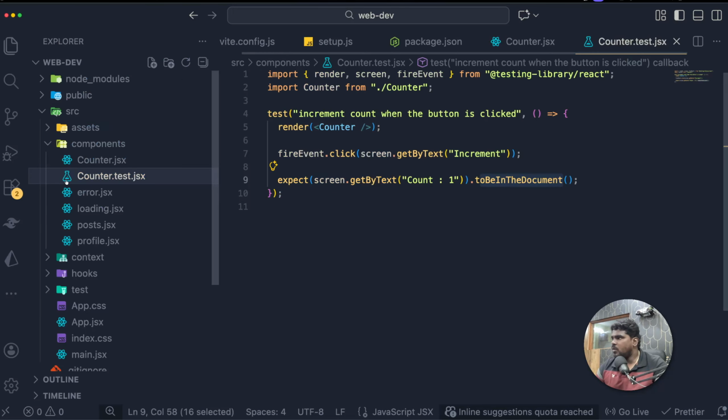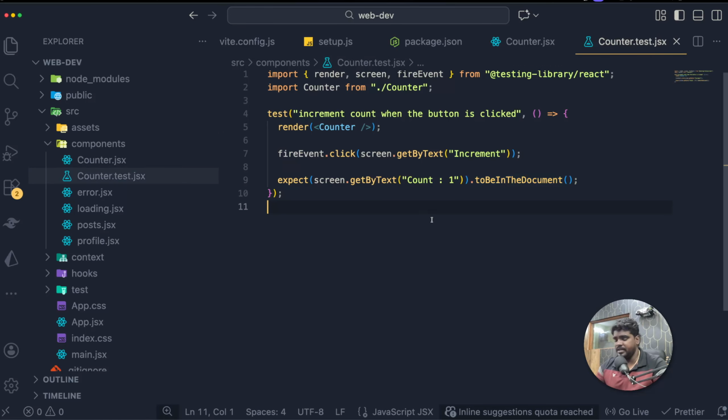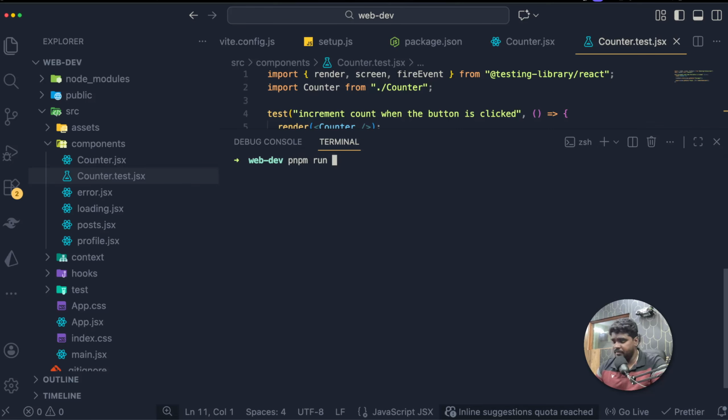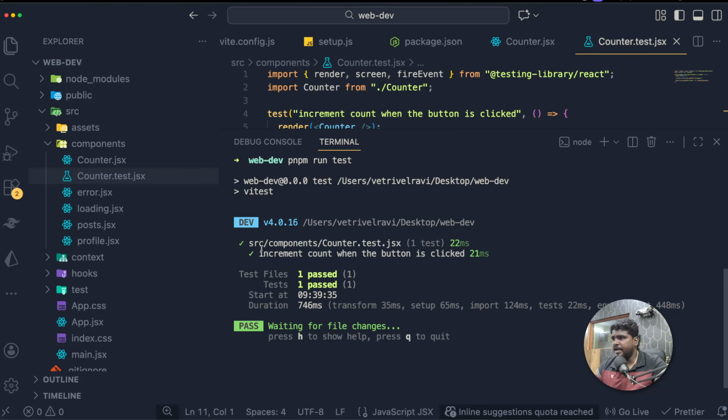So we already have the counter component, and the counter.test.jsx in the same location. Now we need to run the test, right? So let me open it and run npm run test. Hit it. It is going to trigger Vitest, and it is going to find the counter.test component, which is loaded, and it's triggering the increment count when the button is clicked. That particular test is being triggered, and it's giving us a pass, because the test file is loaded, the counter component is loaded, the event is fired, and the output is also verified, which means everything is working perfectly. The test is really good, and our component is working as it's supposed to.